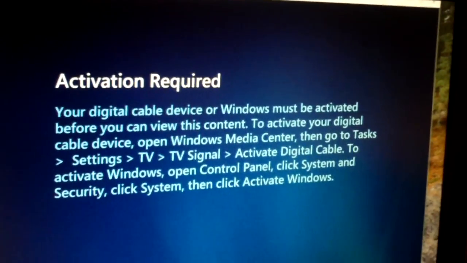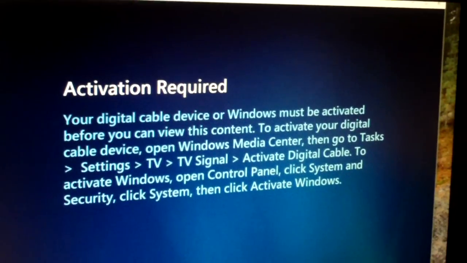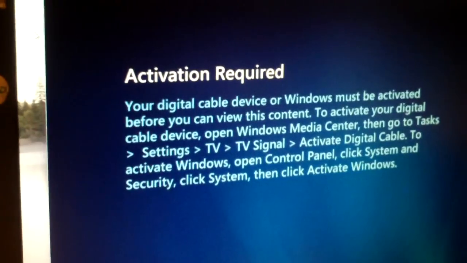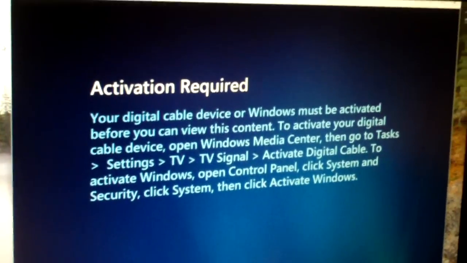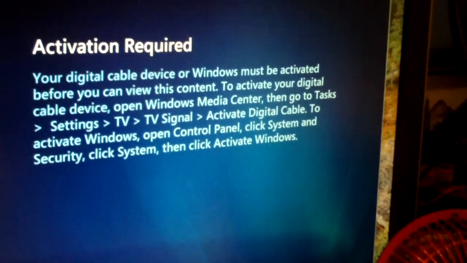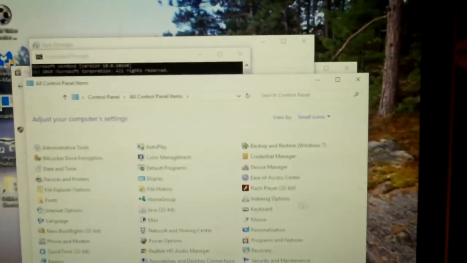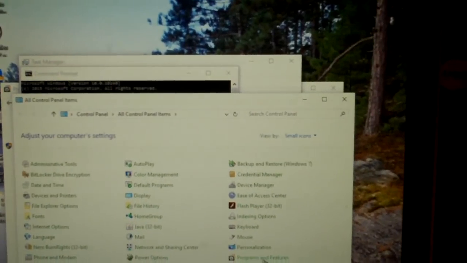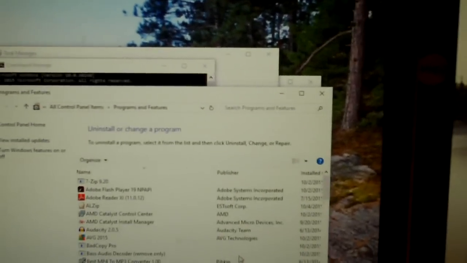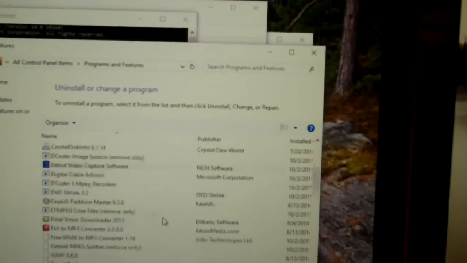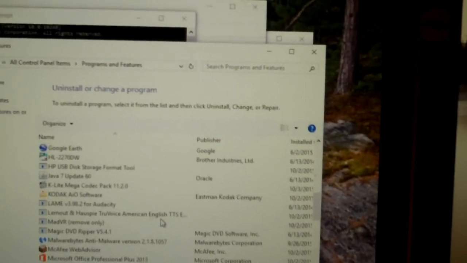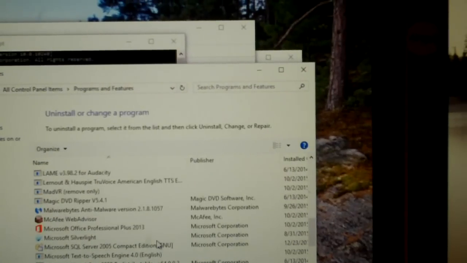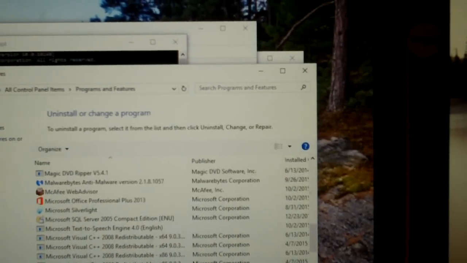No activation, no premium channels. And we don't even know yet if we can get Windows PlayReady to work. Now, if we go into Control Panel and go to Programs and Features, let's look for Microsoft PlayReady. Now, usually it would be its own thing in here, and I do not see it.